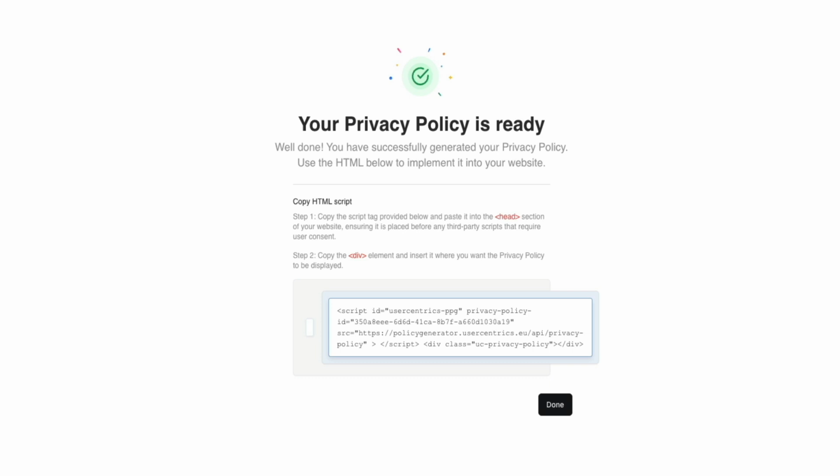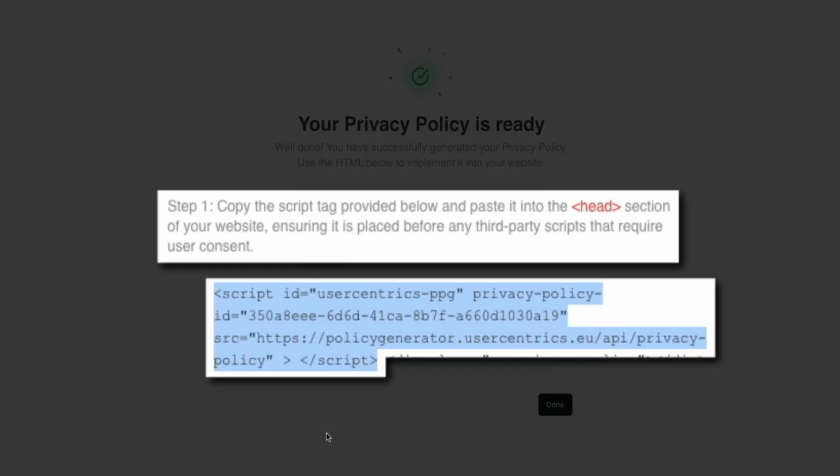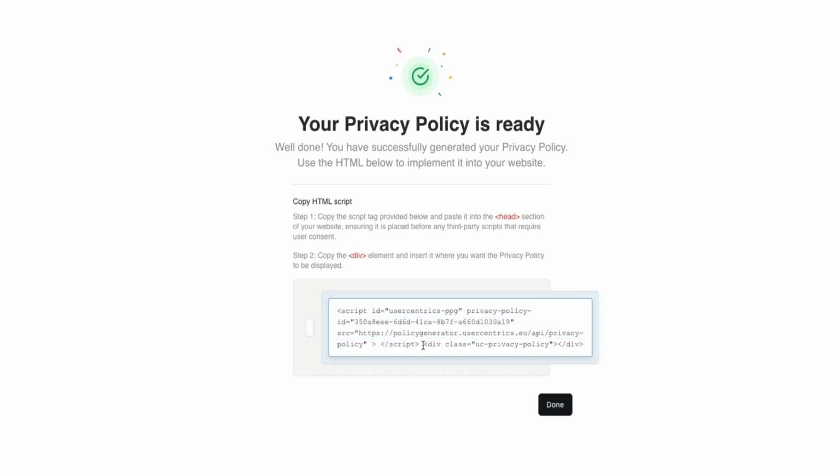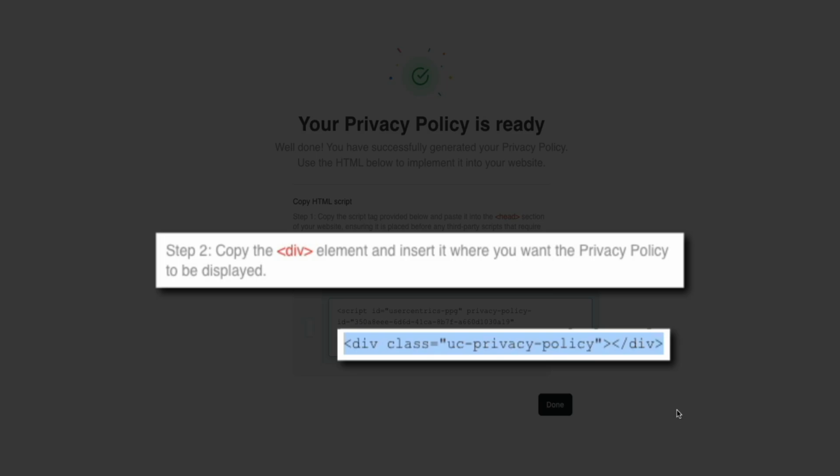But for now, I'm going to show you how to access and prepare the code for using it on a WordPress website. So on this page, you'll see a small box containing a snippet of HTML. Step one says to copy the script tag and paste it into the head section of your website. This is the part of code that loads the policy and ensures it functions correctly. Then step two says to copy the div element and place it wherever you want the privacy policy to show up on your site, such as a dedicated privacy policy page.